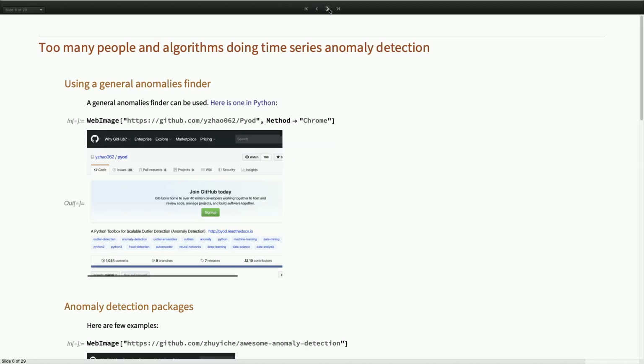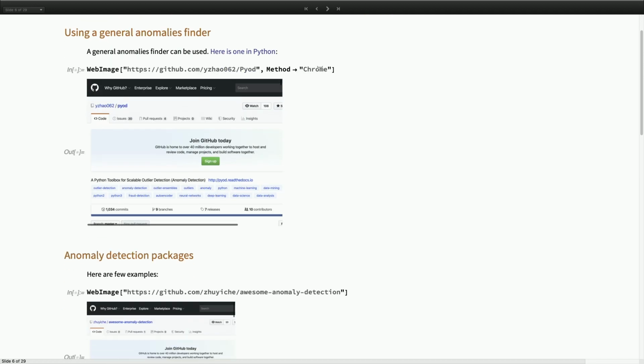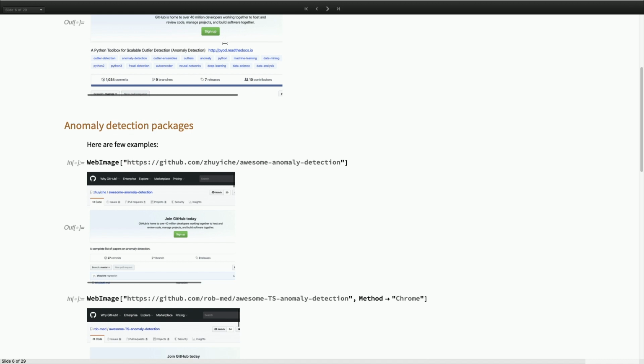There are too many people and too many algorithms for doing this kind of determination of anomalies, or whatever anomalies are. People use different definitions and different algorithms. It's a very fruitful subject, apparently. If you have a very strong anomalies finder, and this is something Steven mentioned in the keynote yesterday, you can actually do quite a lot of anomaly detection already using some simple techniques. I'm going to show that.